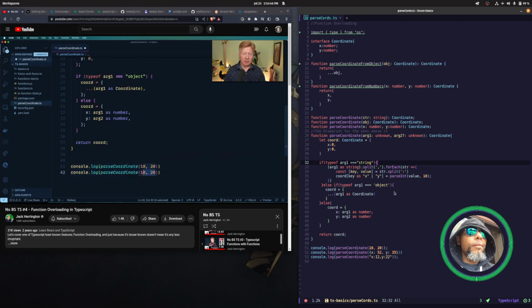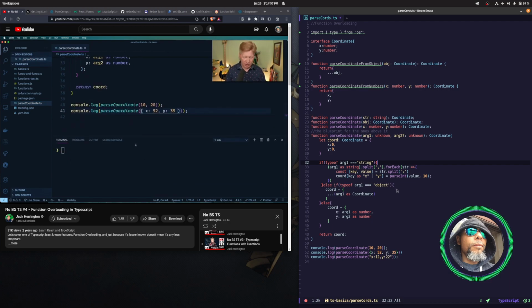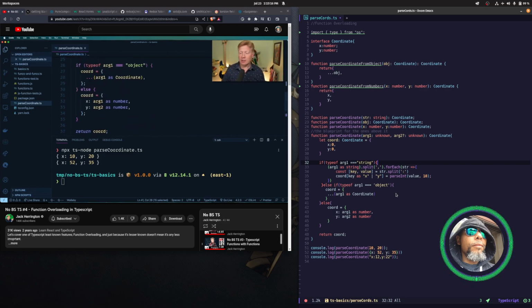So let's put in x is 52 and y is 35. Now let's run this in our console and see if we get a good result. Okay, looking pretty good. And I think that's got the right feel for parse coordinate, right? You pass in different types and it's got a much easier feel from the consumer side.